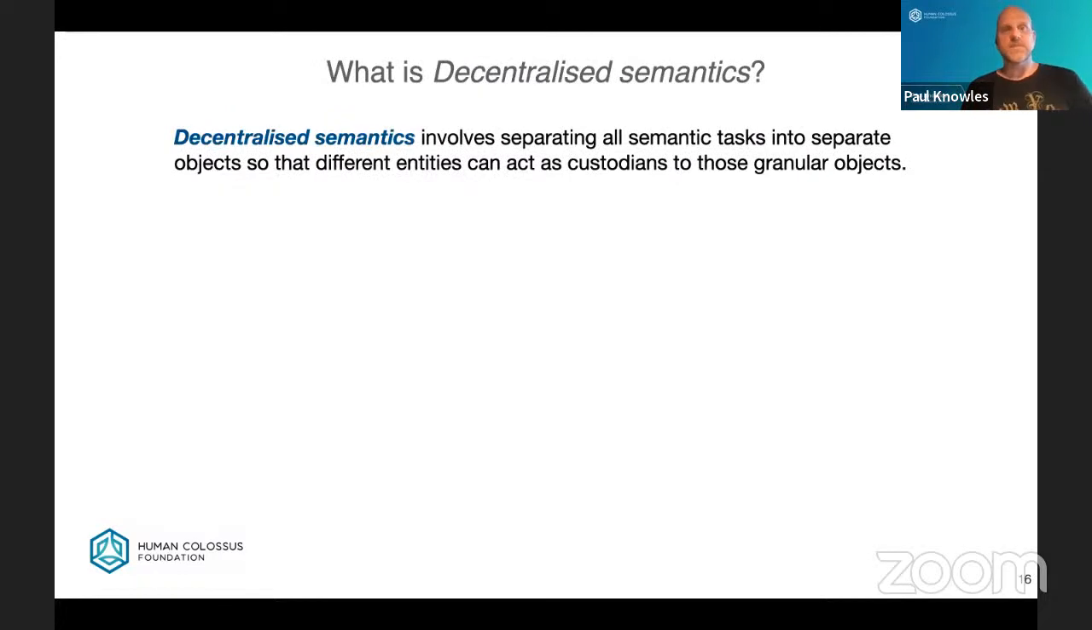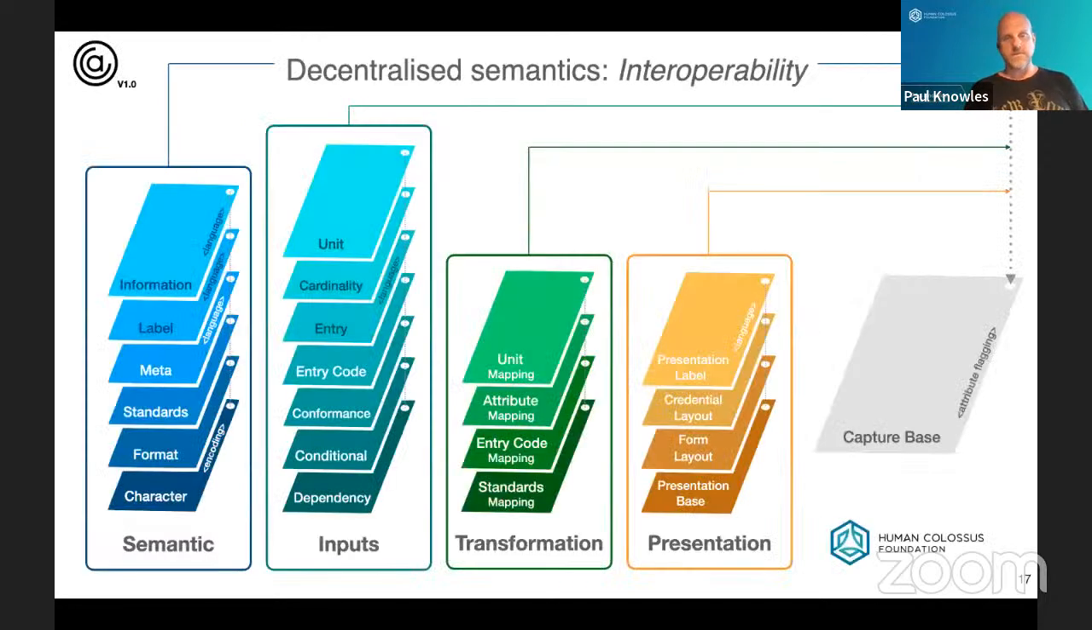Okay, so what is decentralized semantics? It involves separating all semantic tasks into separate objects so that different entities can act as custodians to those granular objects. And I'll show you a couple of diagrams of what that looks like. Here you go, that's what it looks like.